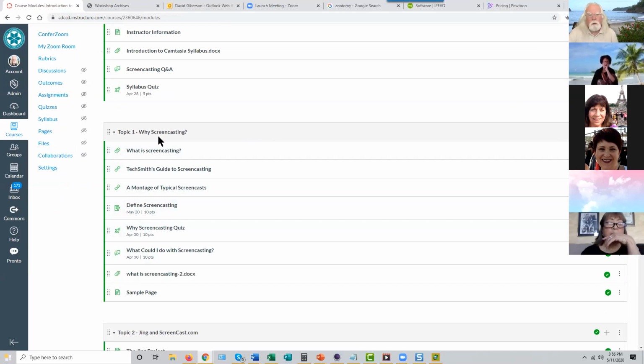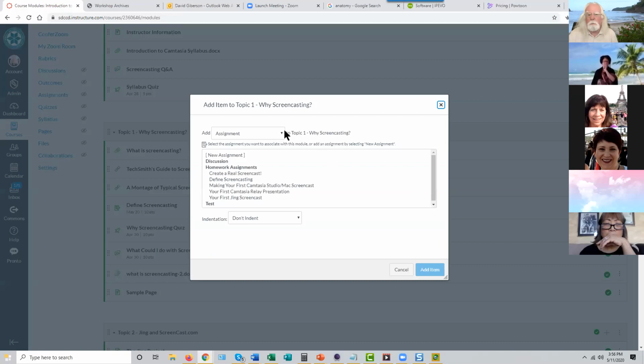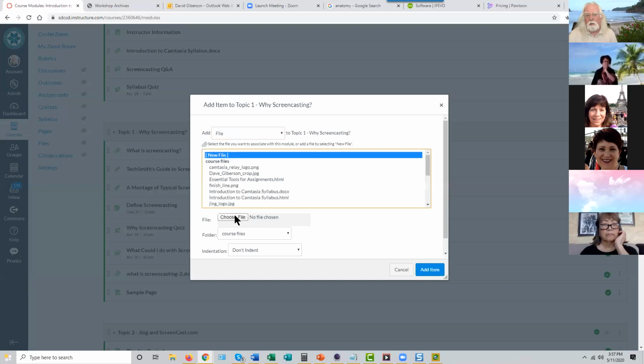I could add the PowerPoint to the module right in the modules tool. I can go to the top of the module and go to this plus sign out here, which is add something to the module, add an item to the module. A PowerPoint presentation would probably be a file that I have on my local computer. I tell Canvas I want to add a new file. I choose the file I want to add from my local computer.